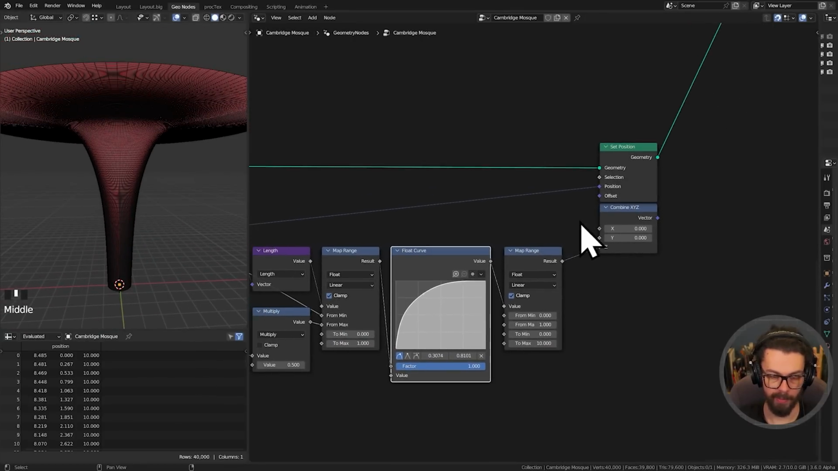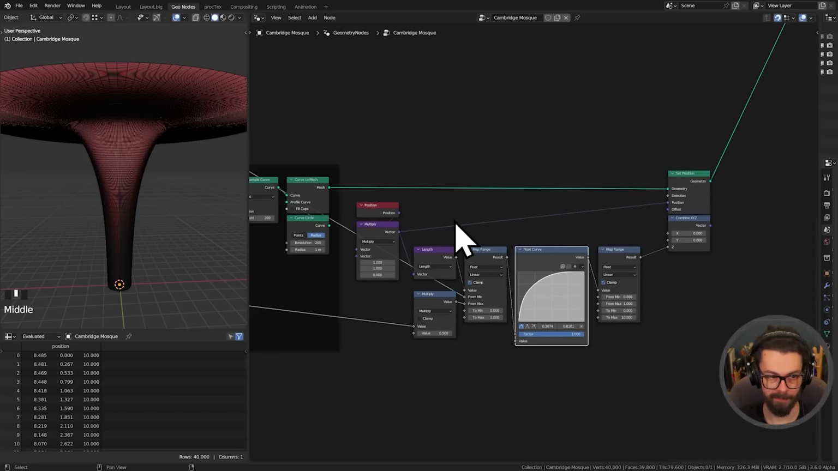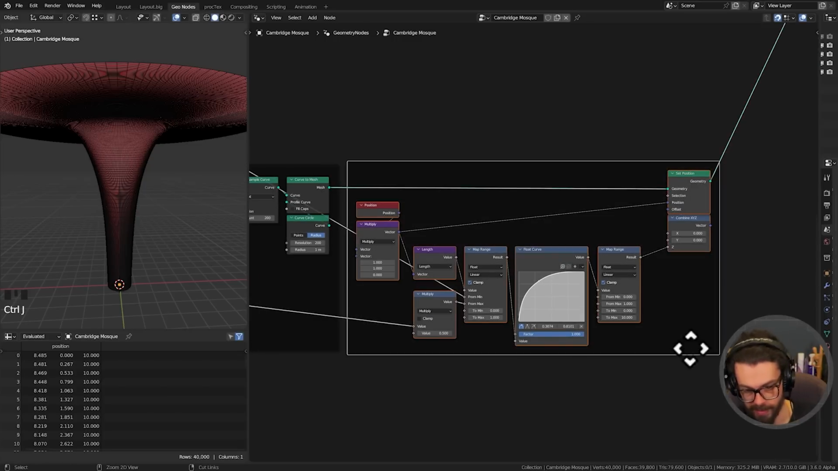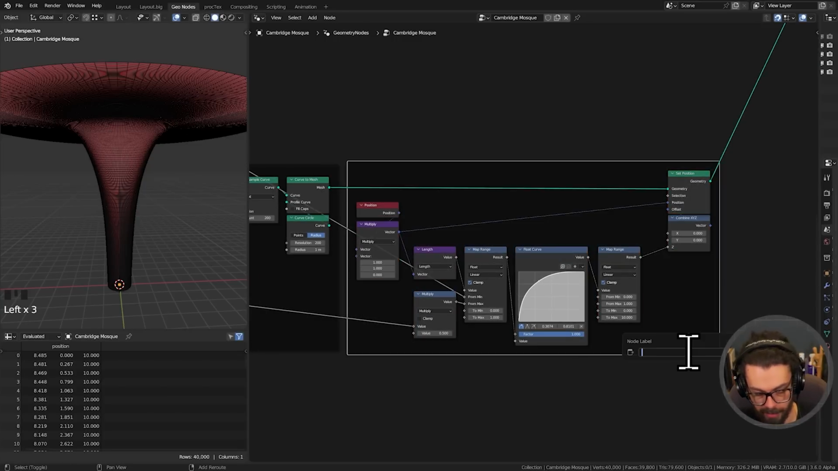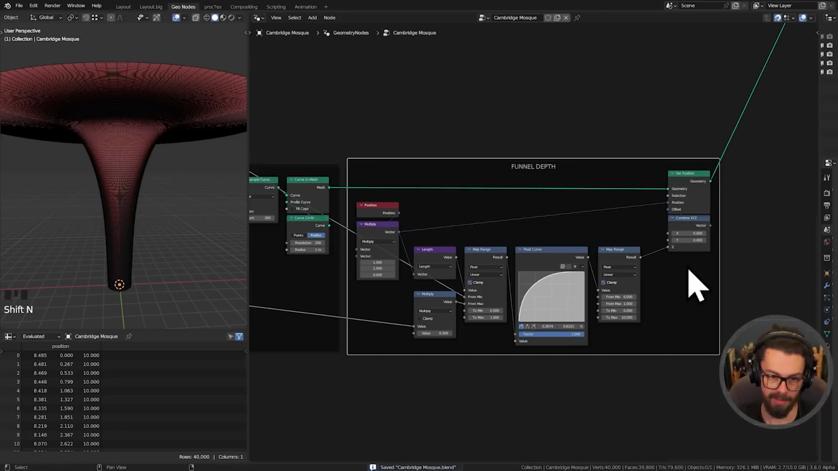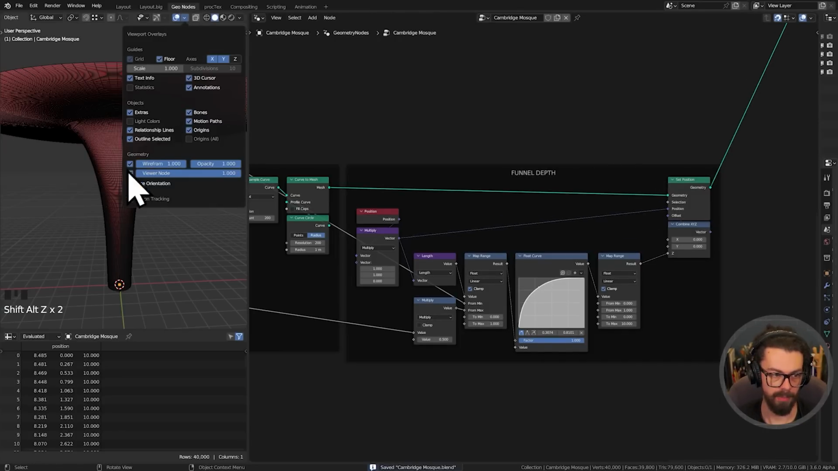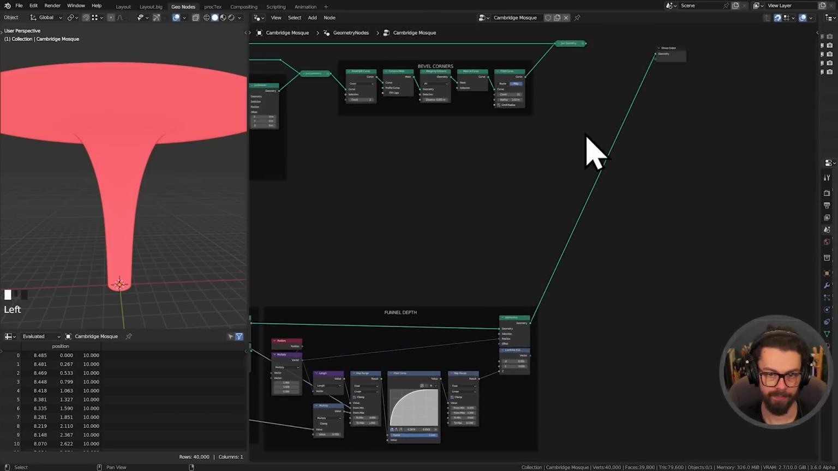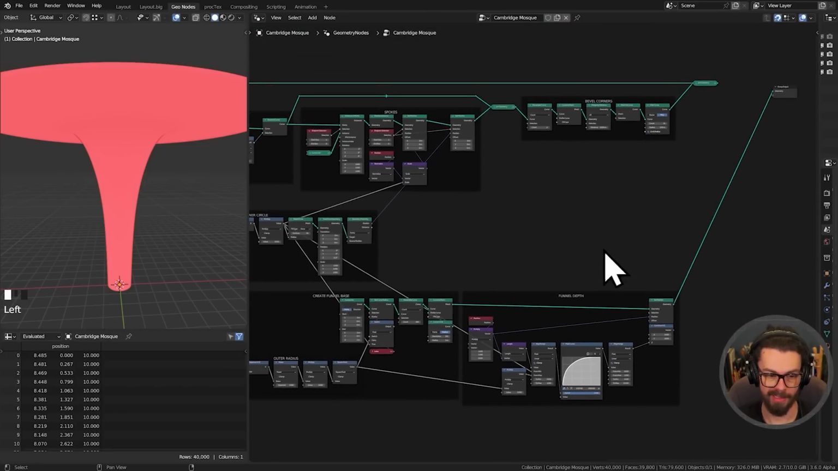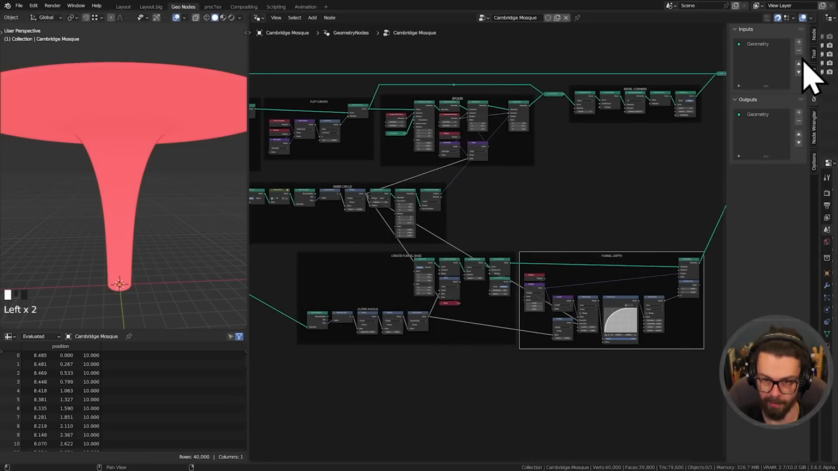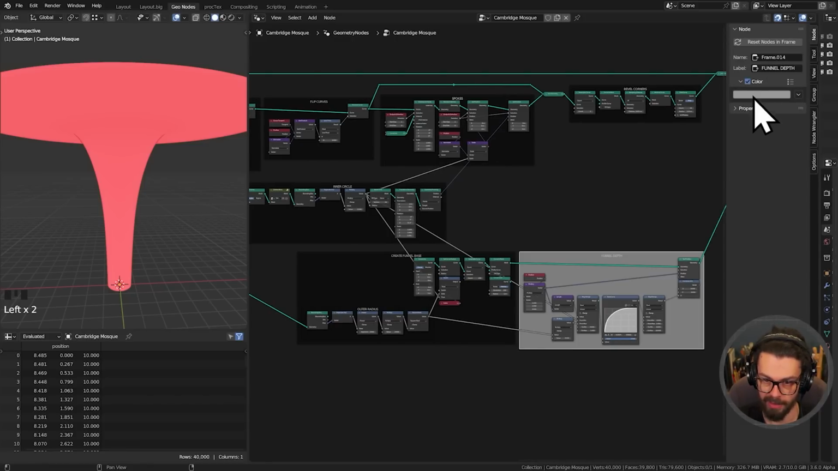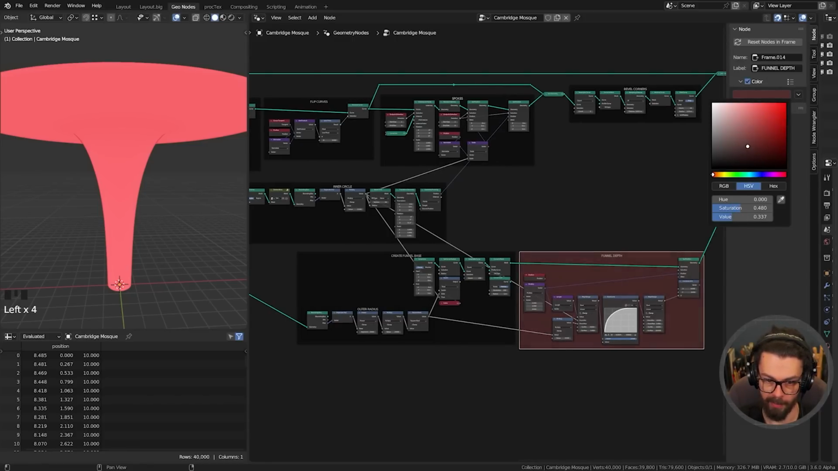Cool. All right. So next thing that we want to do is frame all of this up. This is the funnel depth. There we go. I'm going to turn off my wireframe again. And now we can actually use this. So let me just change the color of this just to make sure it's not getting mixed in with everything else here.